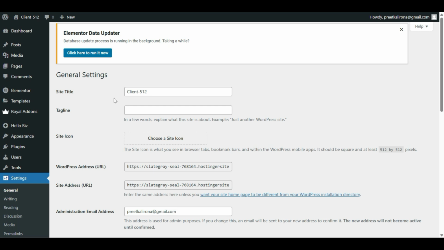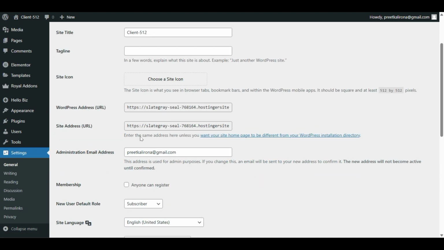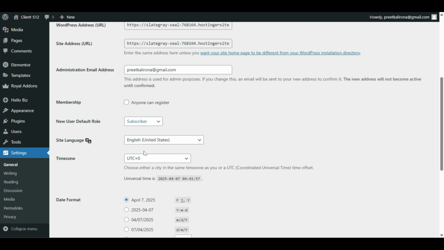Here, site title, tagline, icon. I will suggest you just provide a tagline. It helps in SEO as well. Site icon, don't forget to provide a site icon. In the WordPress URL, site URL, make sure you put HTTPS here. If you already have SSL installed, make sure it is HTTPS. Otherwise, your website will look like it is not secure. Make sure your URL comes with the S. Then administrator email address.